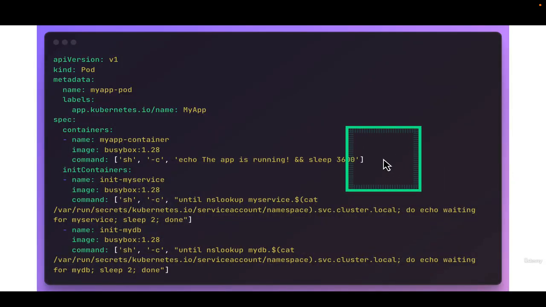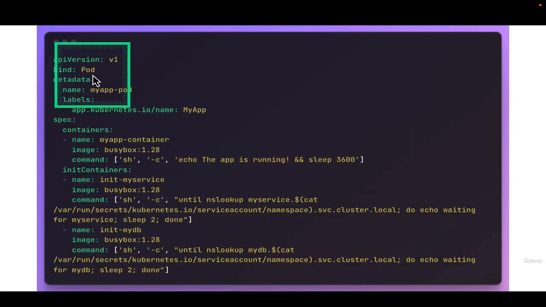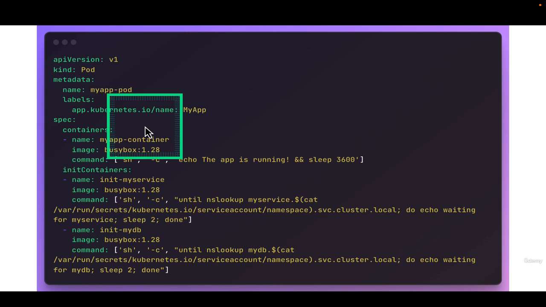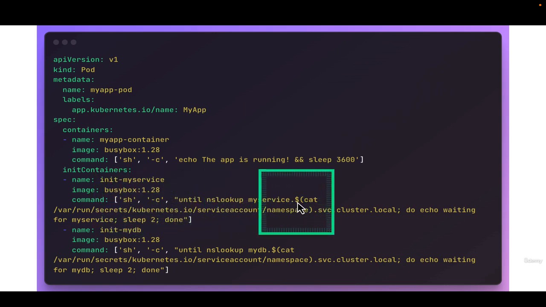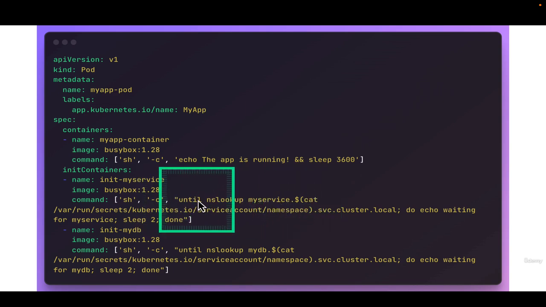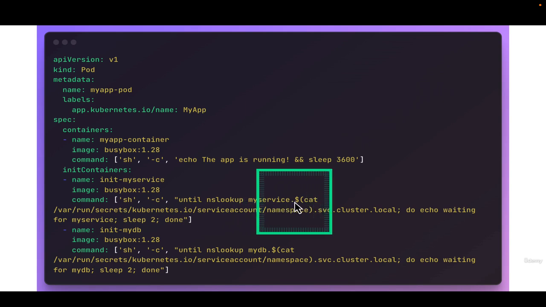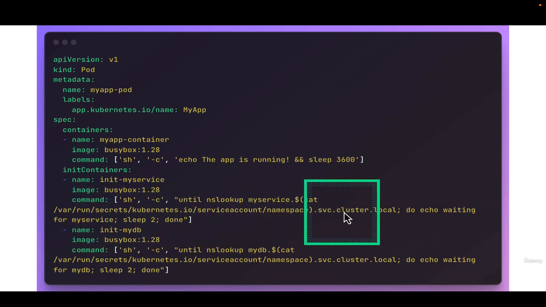So this is an example. We have a pod with some name, and then we have the containers field, which will come later, and we have two init containers. This one will start first. This container is init-myservice, running on this image. Basically this container is checking whether myservice exists, since there must be a dependency. So this is an until loop with the command nslookup myservice, using cat on the namespace file.